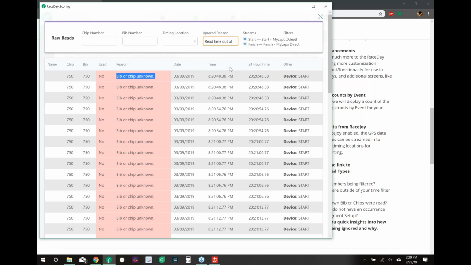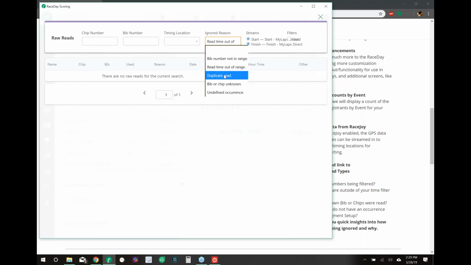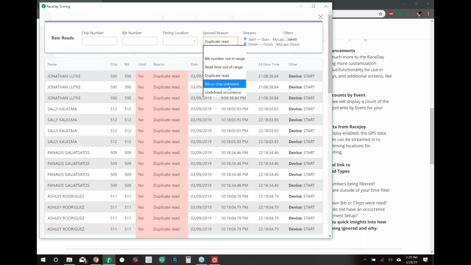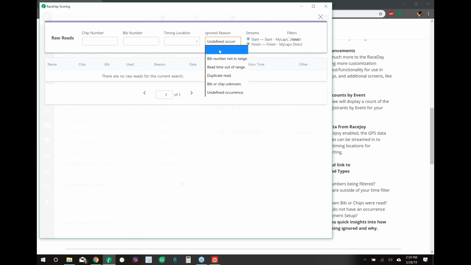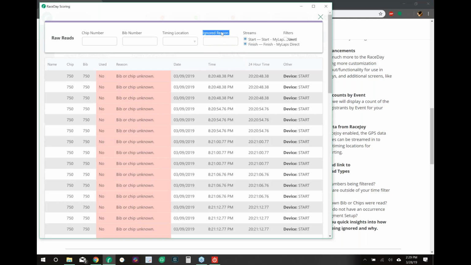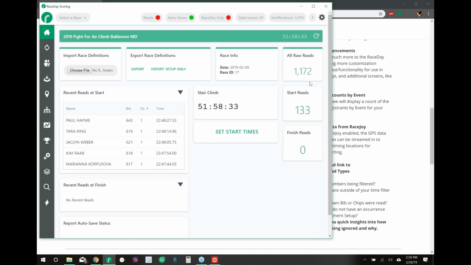how many of them were out of range, how many of them were a duplicate read, how many of them were an undefined occurrence. So we're going to list out all the different ignored reason types for these raw reads on this page so that you can get an idea of what's going on with your raw data, how many have been accepted, and how many are being ignored, and why they're being ignored.